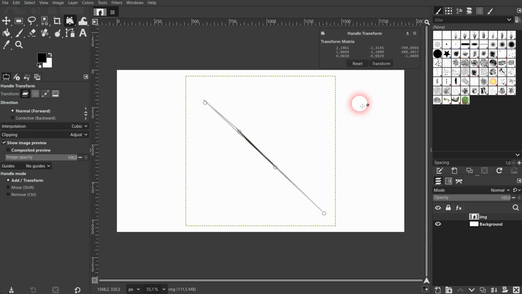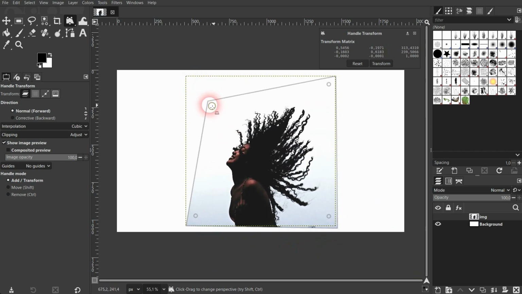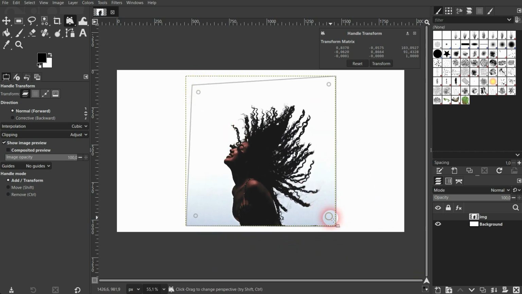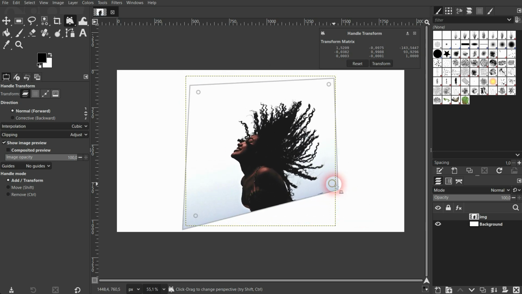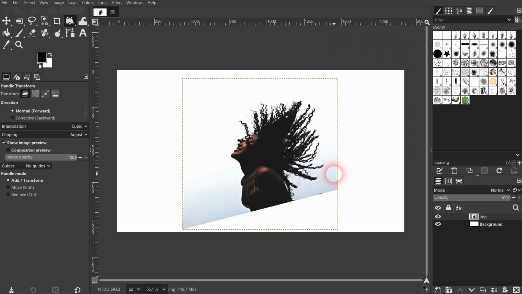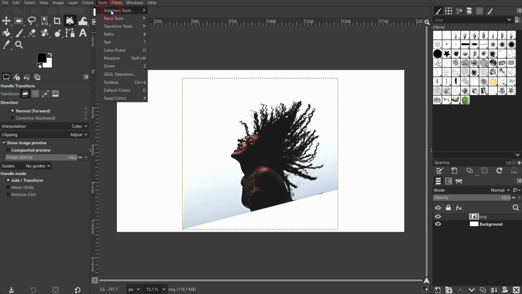So the best approach is to place 4 circles on the 4 corners of a rectangle, or when you have an ellipse, then use the bounding box of it. And you can left click drag on these circles to transform it manually. As always, you will have the matrix on top if you need specific values. And if you can't find it at all, Shift L is the shortkey, or go to Tools, Transform Tools, and you should find the handle transform.